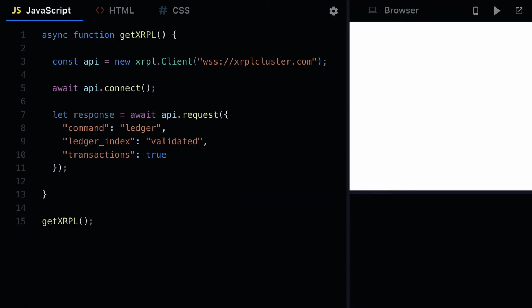In this lecture, we are going to learn how to connect to the XRP Ledger testnet with JavaScript.